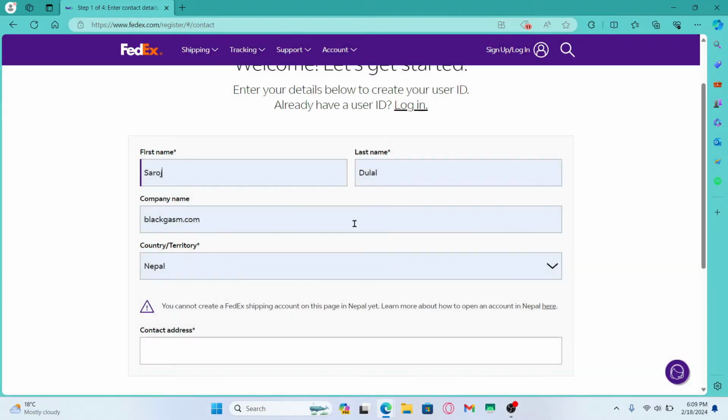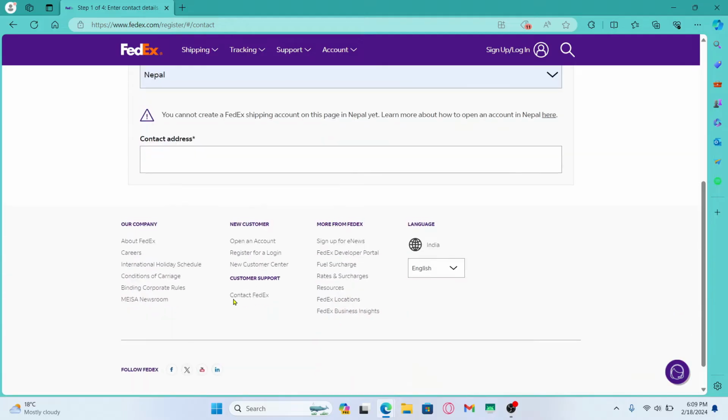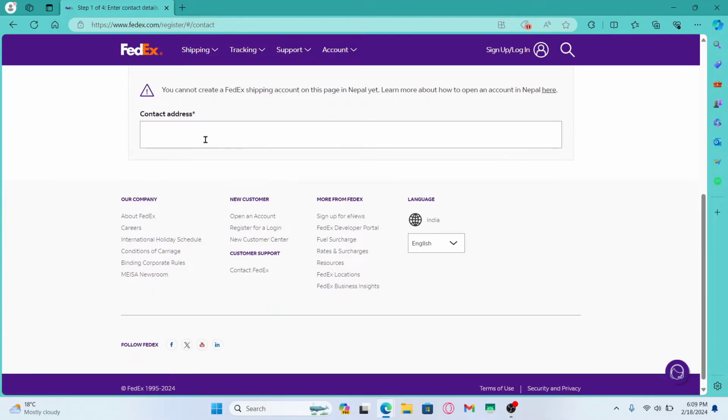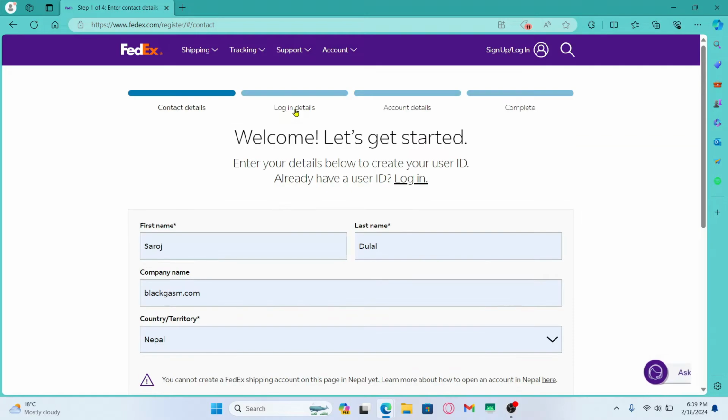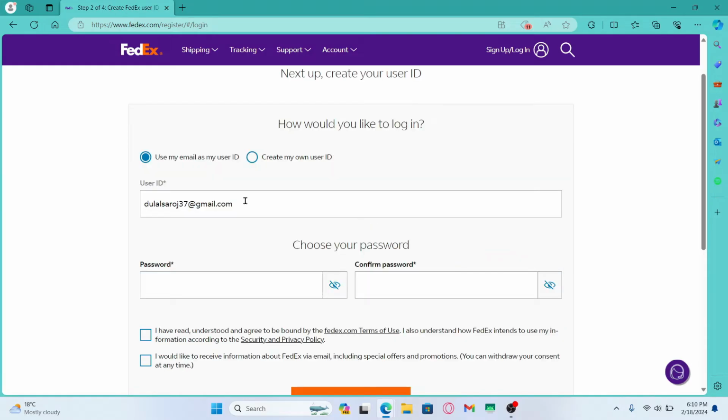Just enter your personal details such as your first and your last name, your company name, and then your territory. Then enter the address of your business, and once you type it in, you will be allowed to create your login details. Just type in your desired email address and then type in your password and you will be asked to verify this email.